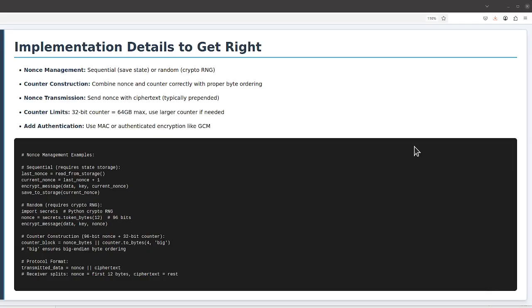The third detail is handling the nonce in your protocol. The nonce is not secret, so you can send it in the clear along with the ciphertext. A common approach is to prepend the nonce to the ciphertext. If your nonce is 12 bytes, the first 12 bytes of what you transmit are the nonce, and the remaining bytes are the ciphertext. The receiver reads the first 12 bytes to get the nonce, then decrypts the rest.